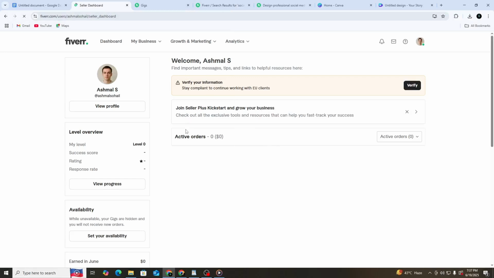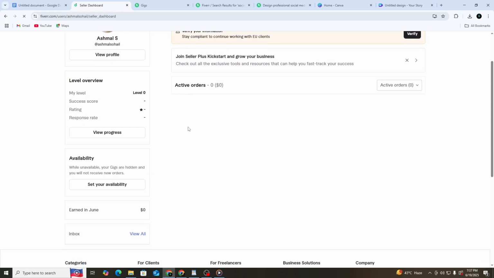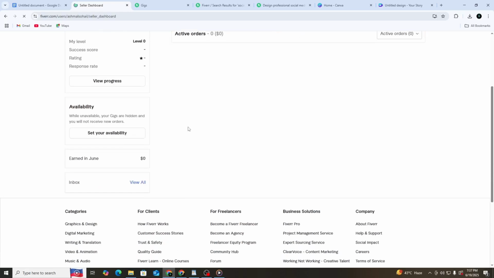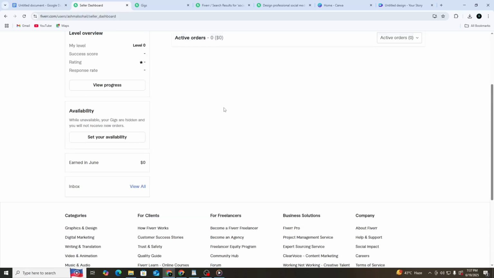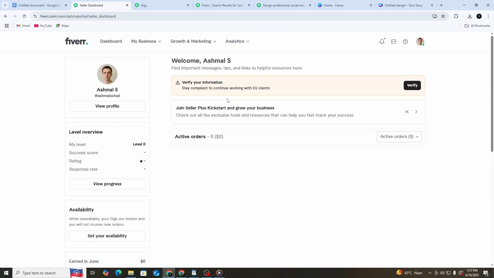When you deliver your design, always write a message with it. Say something like, "Here is your social media post. Let me know if you would like any changes. I am happy to help." This increases the chance of getting a 5-star review. After a few good reviews, Fiverr will push your gig higher in the search. This means more people will find you. Over time, you will start to get more orders.